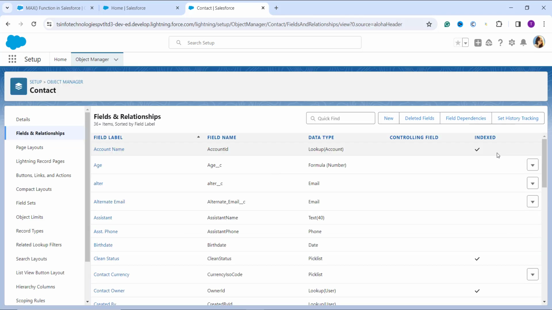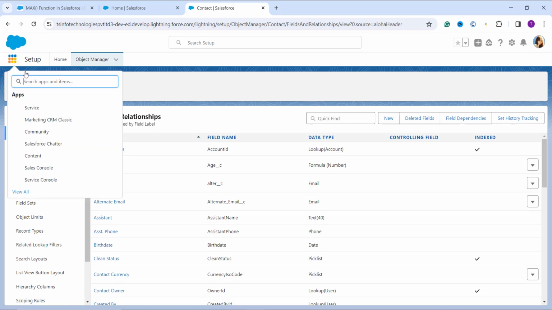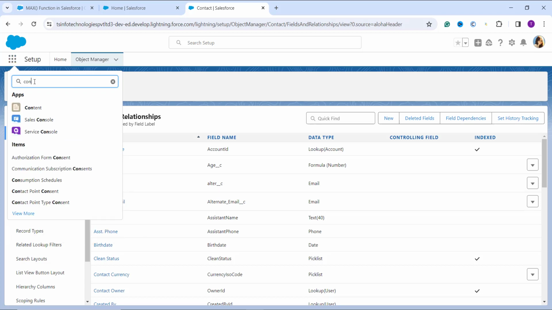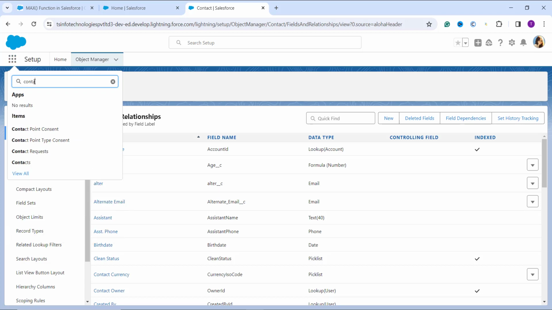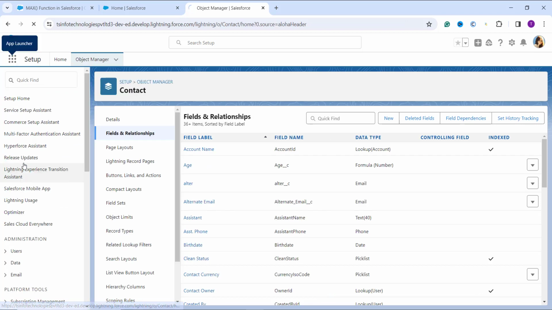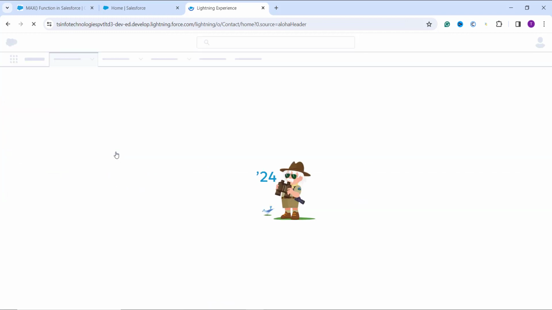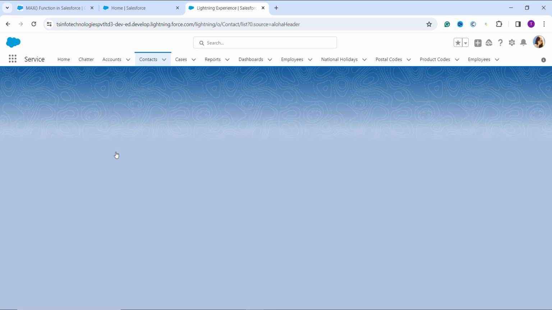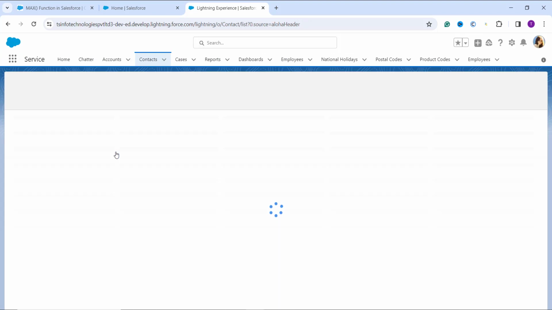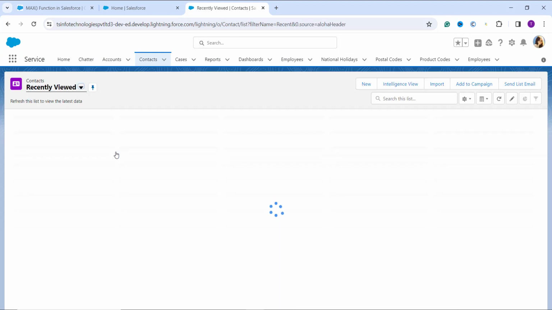So now to check whether it is correctly working or not, you need to click on the app launcher. These 9 dots are known as the app launcher. Here you need to search for the contact object, because we are creating this on a contact. So here I click on contacts. Once I get it, it will take me to the page where I will get the list of all the contacts that are in our Salesforce organization record. Now let's see whether it's working or not.